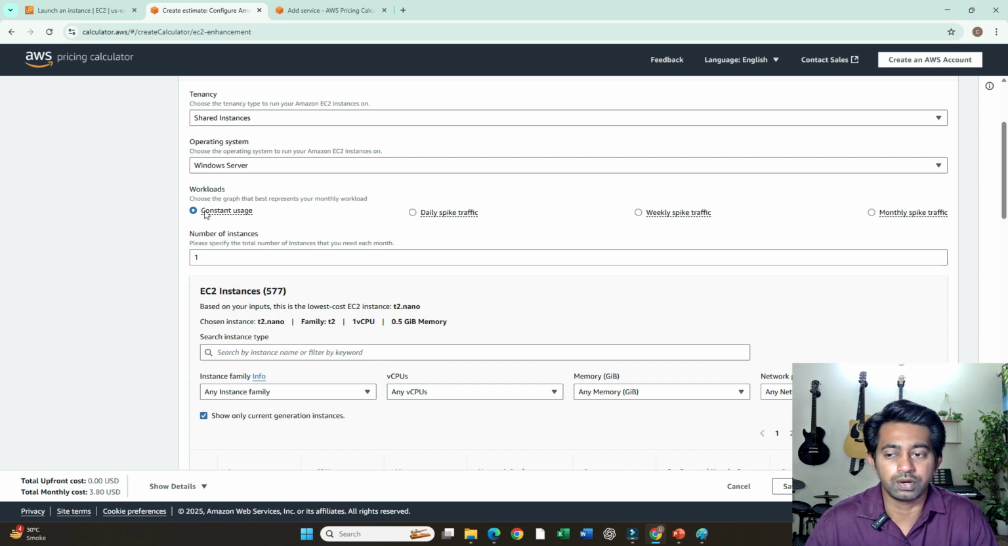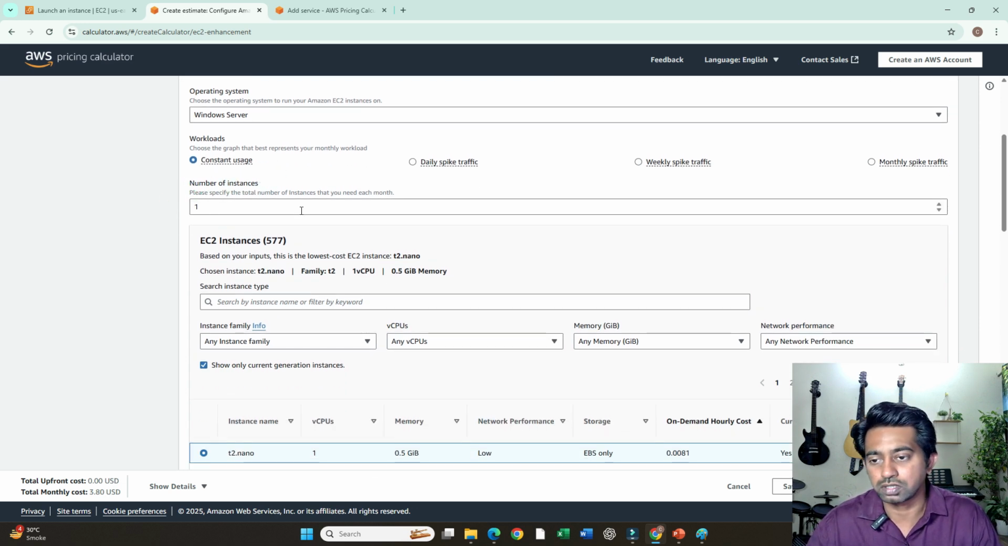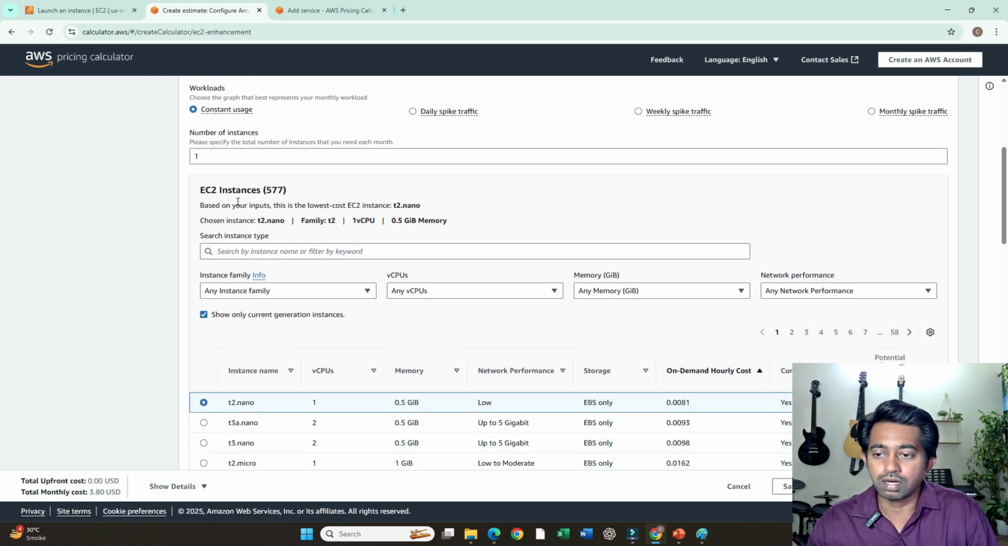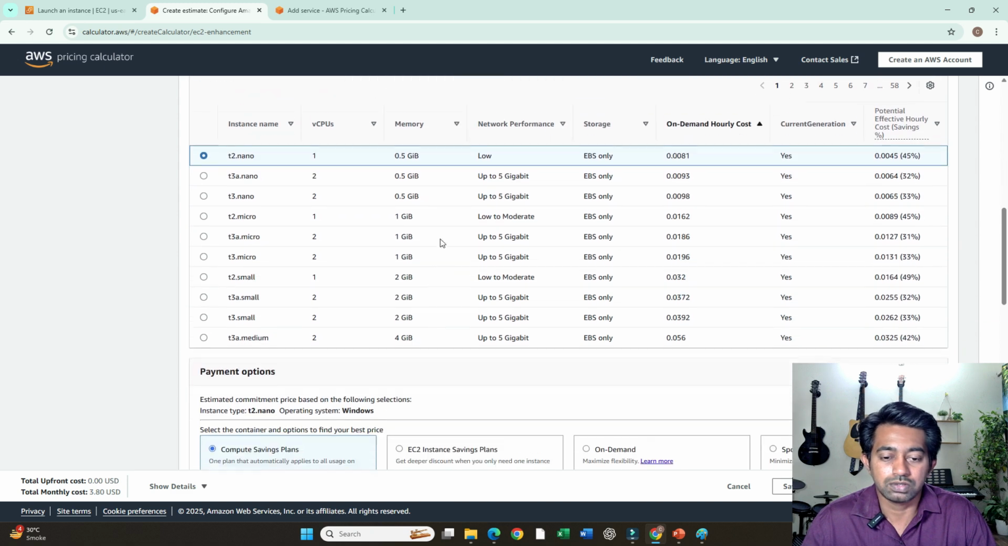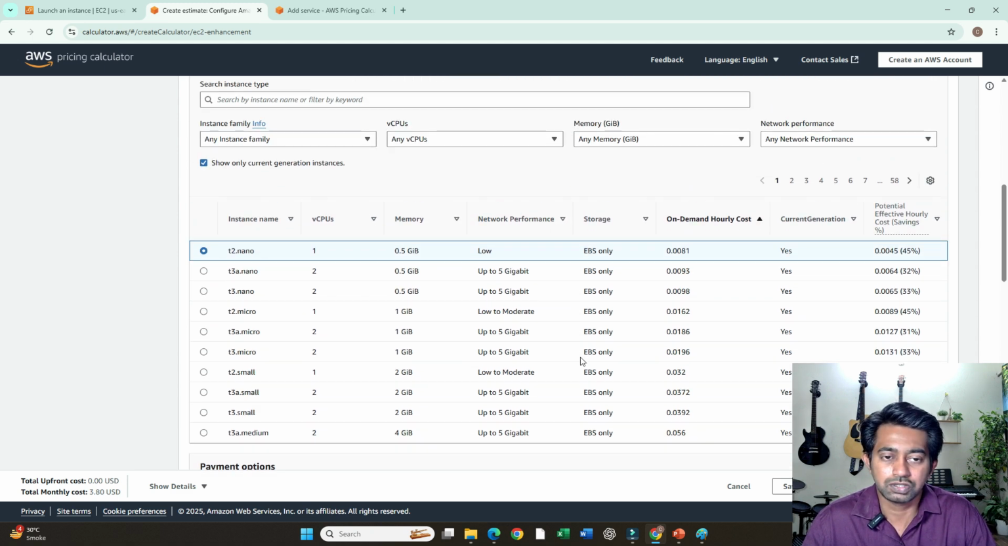Let's say that you are predicting only a constant usage. In that case, you select this. Then you say number of instances. So at present, for our example, I'm taking only one. So you see here there are 577 different types of EC2 instances you can select. At present, I've chosen T2.micro by default. Family is T2, and one virtual CPU and 0.5 GB of memory. Okay, so now once you select this, these are all the different types of instances that you can select.